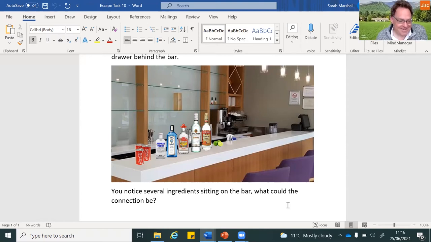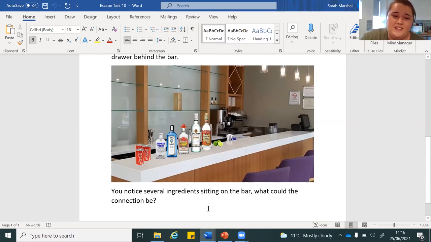Is there some kind of sunrise or rainbow? No. It's not Sex on the Beach, is it? No, it's not. Thank goodness for that. It's a Long Island iced tea. Obviously we've got hospitality students, so we would be hoping they'd get it pretty quickly. But Long Island iced tea is all those ingredients.